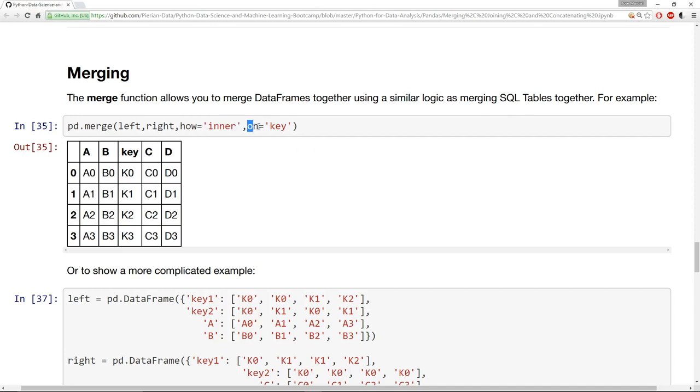More importantly, learn about this on. Basically, when you're merging, you're going to want to merge on a key column, and you can actually pass in one or more key columns, which we'll see later. But basically, what's happening here is we're going to combine or merge these data frames together on this key column.